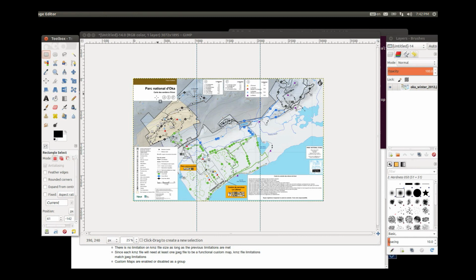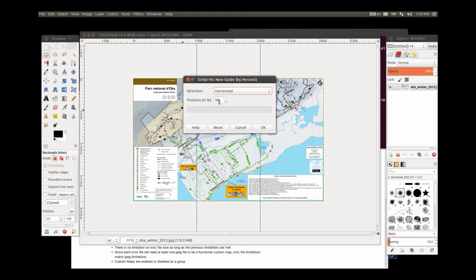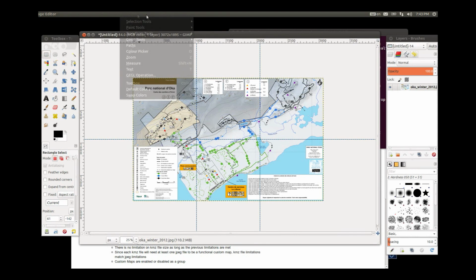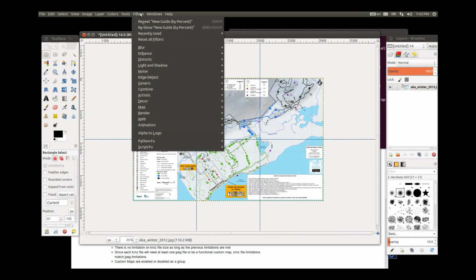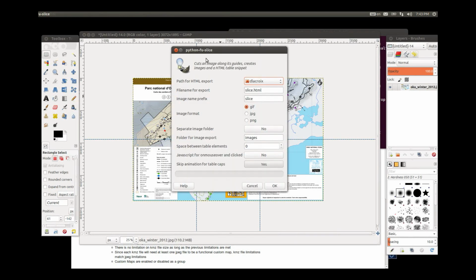And now it's too big. It's not 1 megapixel, it's a bit below 2 megapixels, so I need to slice it horizontally. So Image, Guides, New Guide by Percent, horizontal 50%, it's good. So I'll end up with 6 images, right? To save them, I'll just use a filter here that I have in GIMP, which is Slice.